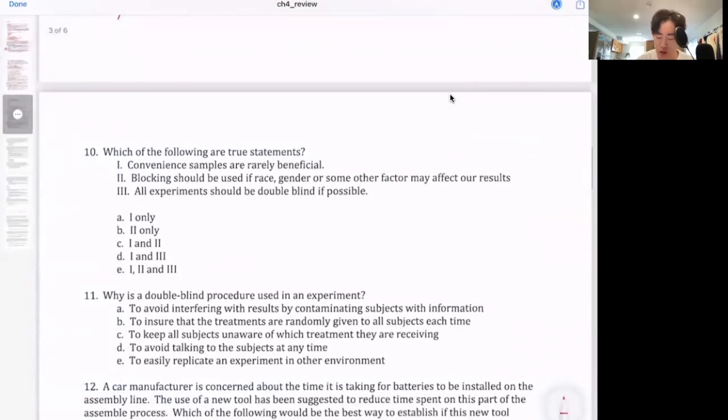Number 10, which of the following are true statements? Convenience samples are rarely beneficial. That is definitely true. It's rarely because convenience can be beneficial in the sense that if you're running low on time, you can get at least some sort of survey or studies done within a short period of time. So it can be beneficial to a certain degree, but it creates so much bias that it might not be useful for making any sort of comparisons or conclusions based on it.